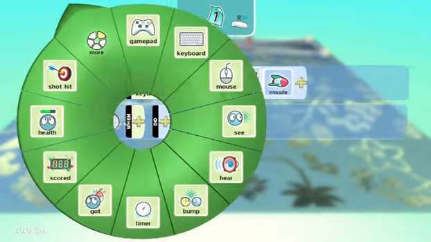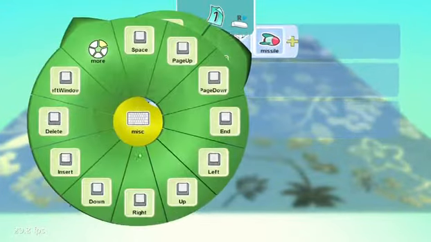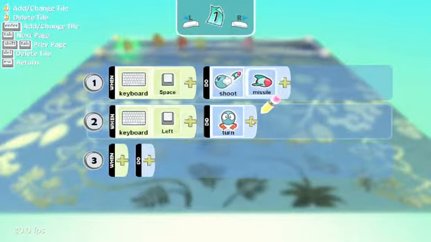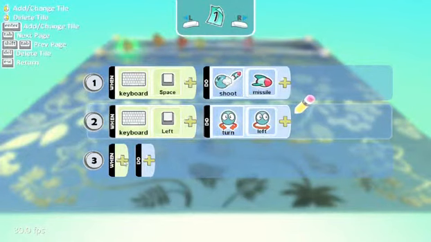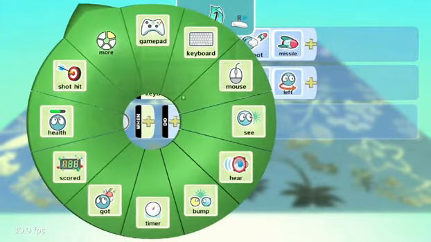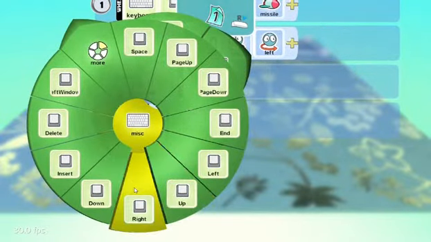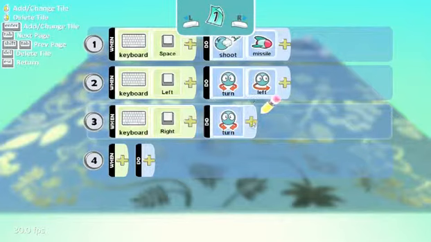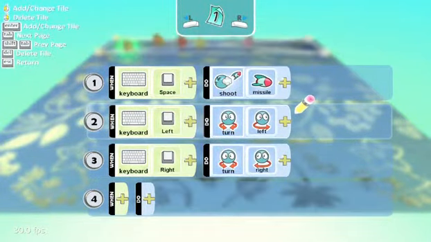and then this time I'm going to say Keyboard, when the left arrow is pressed, well, I want Kodu to turn, and I want him to turn to the left. And then we're going to do the same thing for the right. Keyboard, right arrow, turn, and to the right. So that's our programming now.